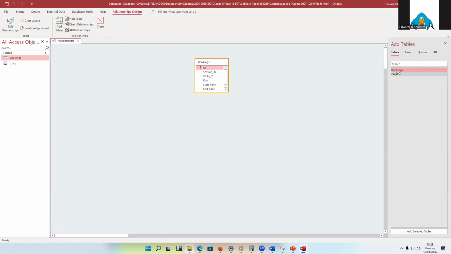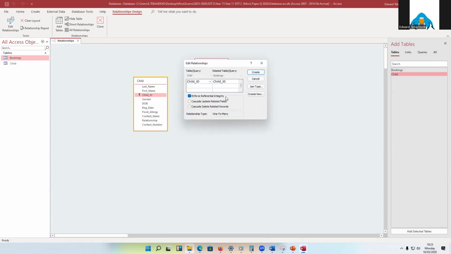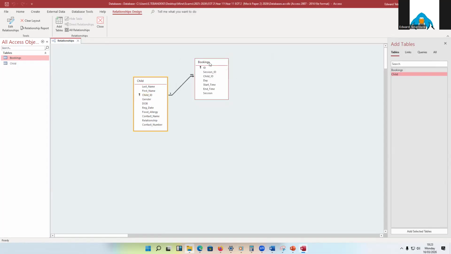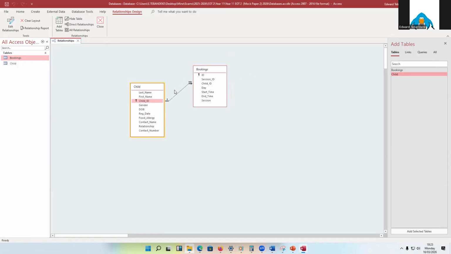Add this table here, and then the child table here. Make sure that you can see all the fields. Then we drag the primary key, child ID, onto the foreign key, child ID. Of course, referential integrity, join type option 2, and then you get your relationship created.